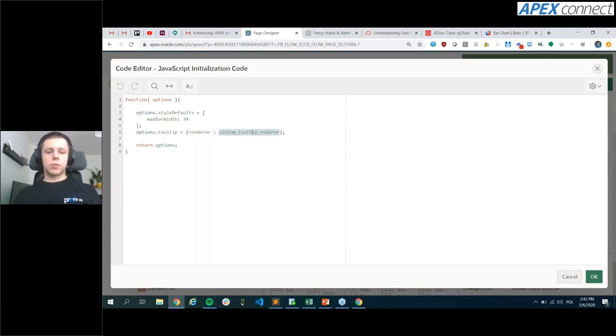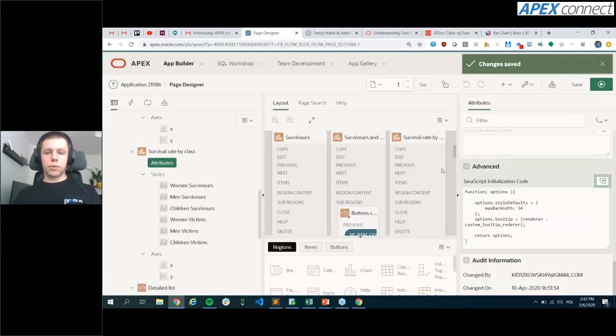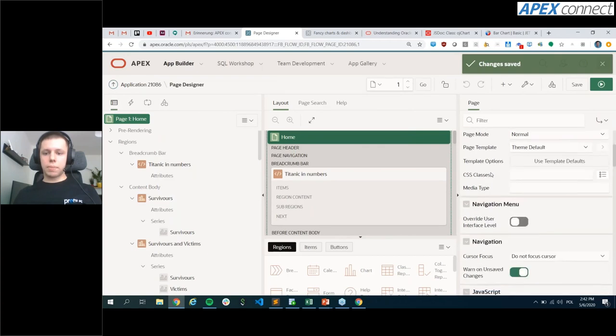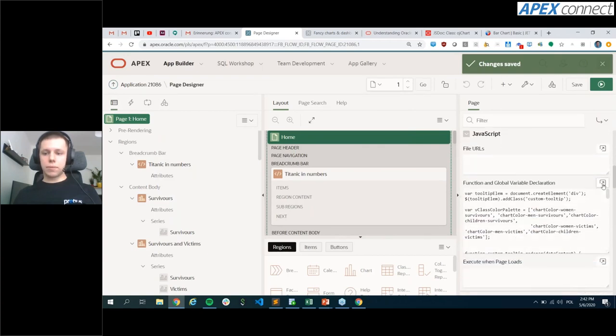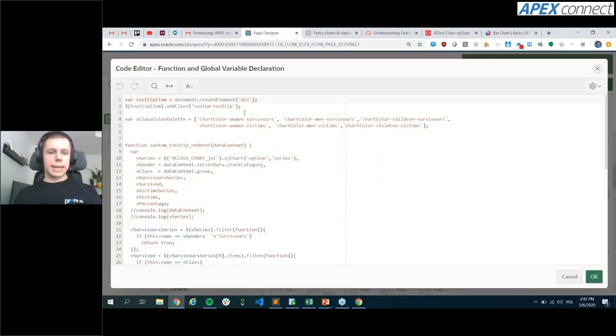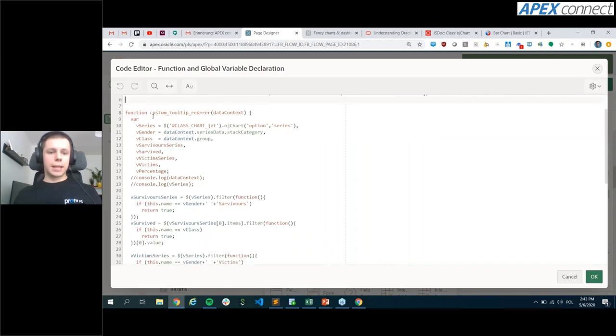And I had, of course, to implement this one. So let's go quickly through this implementation. I have also pasted it in the header of the page for presentation purposes. The beginning is quite simple. It creates an empty div element that will be the container for our tooltip. Later are some classes for styling, and then the function itself, the custom tooltip renderer.